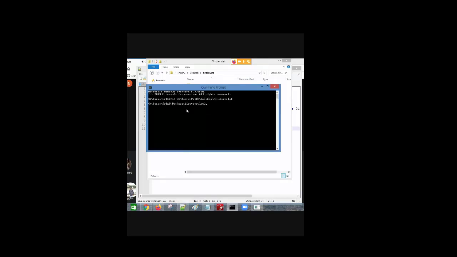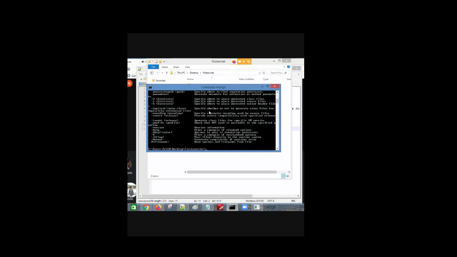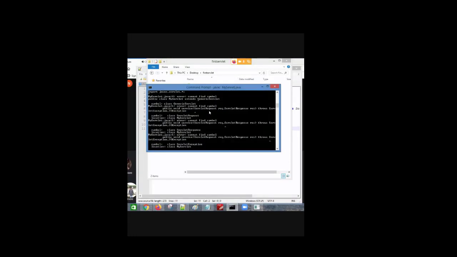Okay, so here if I use javac, the path is already set. For compiling, I am using the command javac, and my file name is MyServlet.java. Now if I press enter, there are some errors. If you see, all the errors are related to your servlet.